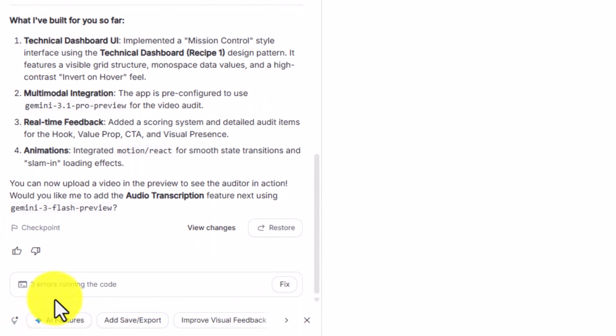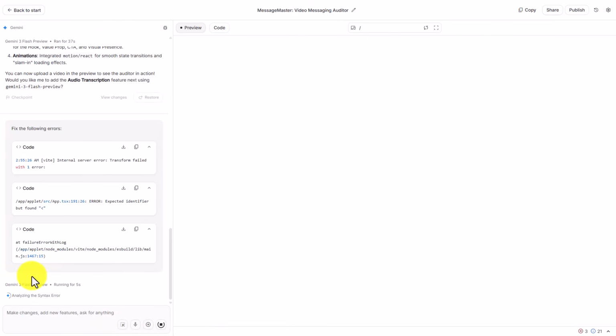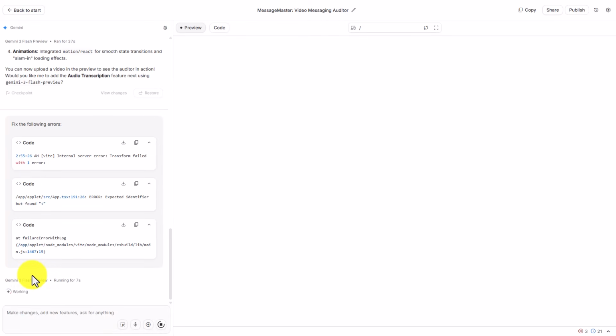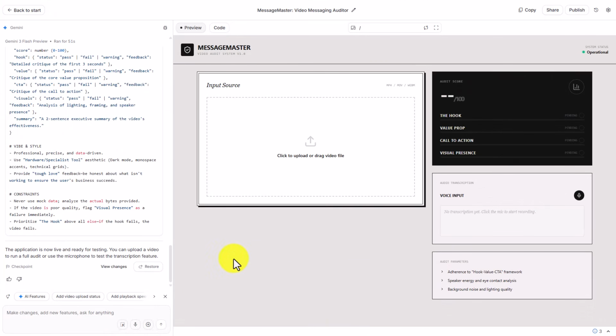One of the things you're going to notice is that in some cases, you may run into an error. In this case, the app did run into an error. And AI Studio will tell you that 3 errors occurred. Now, we don't have to know what those errors are. We don't need to know the code. We're just going to ask the app to fix the errors. And then AI Studio will begin to attempt to fix the errors. And AI Studio has now fixed the errors and states that our application is now live and ready for testing.